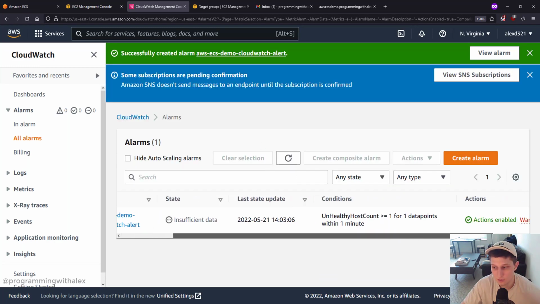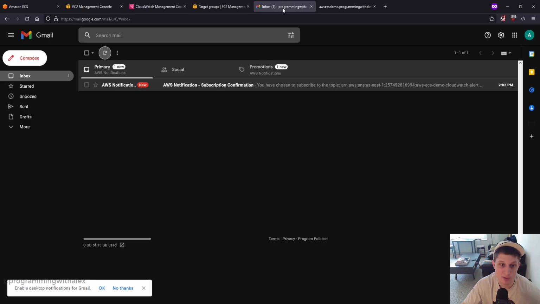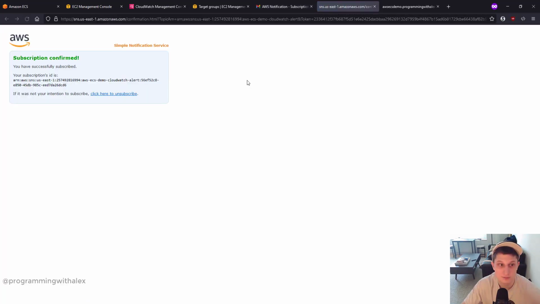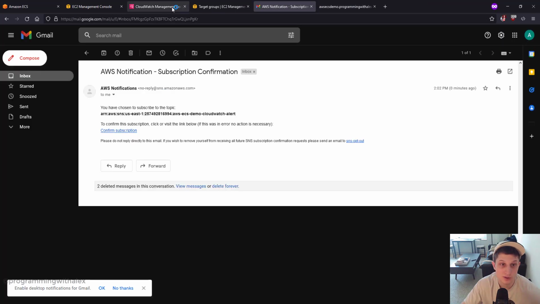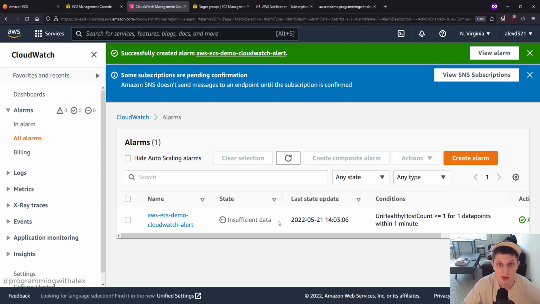Great. Now if we scroll over, we see that we have a warning here. We need to confirm that we want to receive these alerts before we can actually receive them. So go to our email, click into it, and confirm subscription. Great, it's confirmed. Close this, go back to CloudWatch, refresh, and we see it's enabled with no warning anymore. Then we need to give it a little bit of time to gather data.